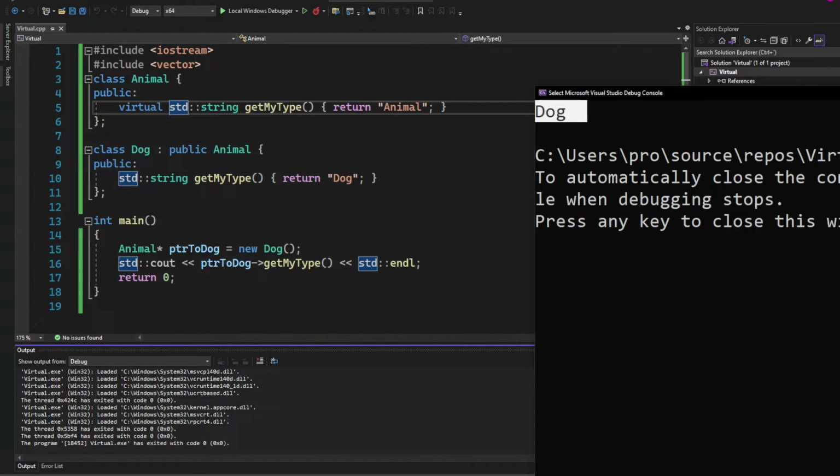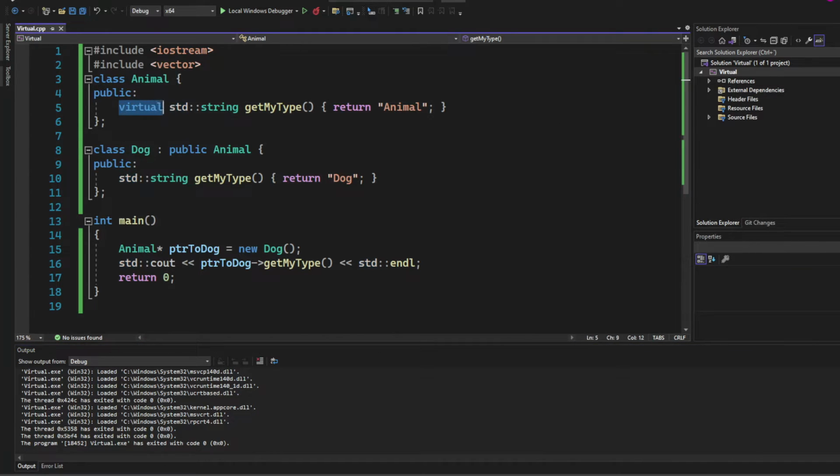Why is this happening now? Well, now that we're using virtual functions, whenever we write virtual in front of the function that we want to overwrite, the compiler is just going to look for functions with a similar name and with the same return type in the subclasses from animal. In this case, it was actually using the second getMyType function from the dog class.